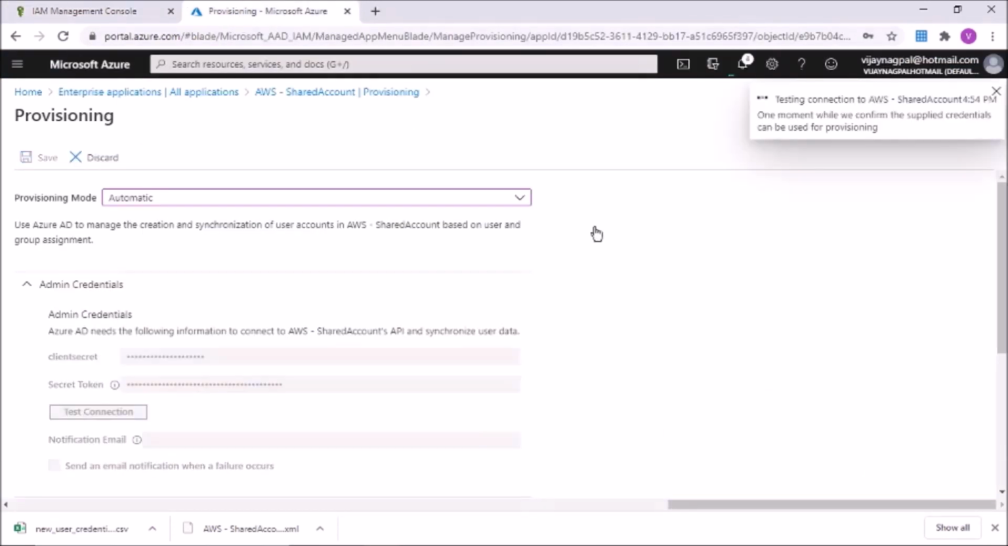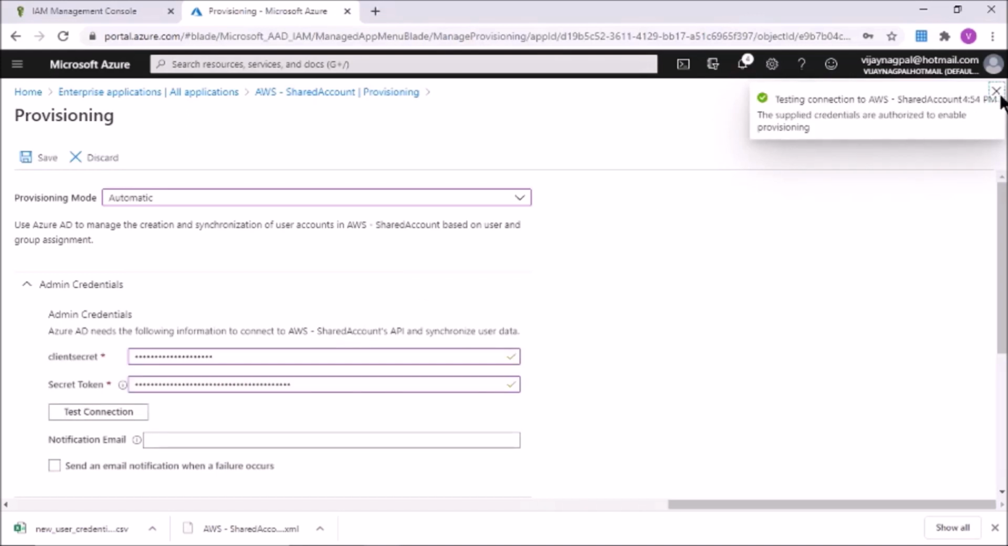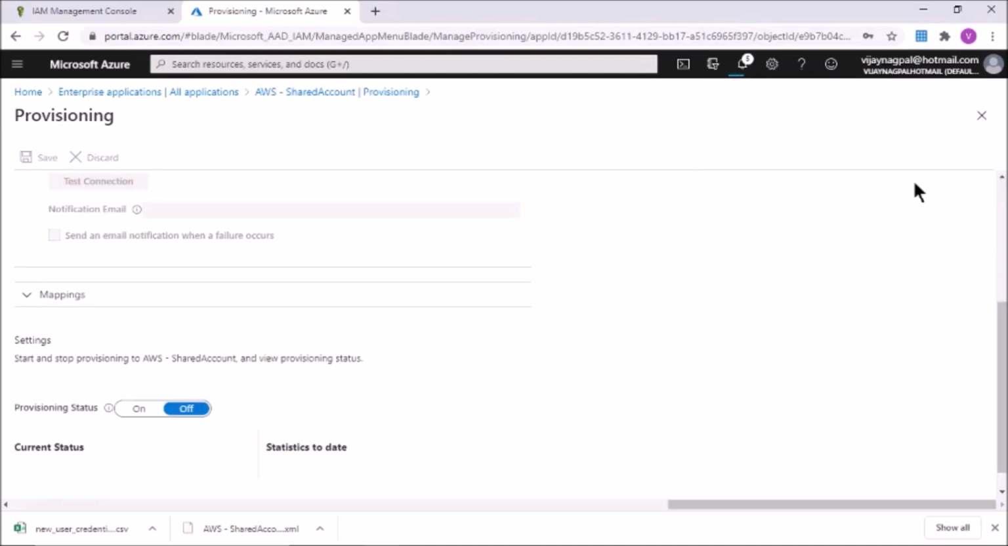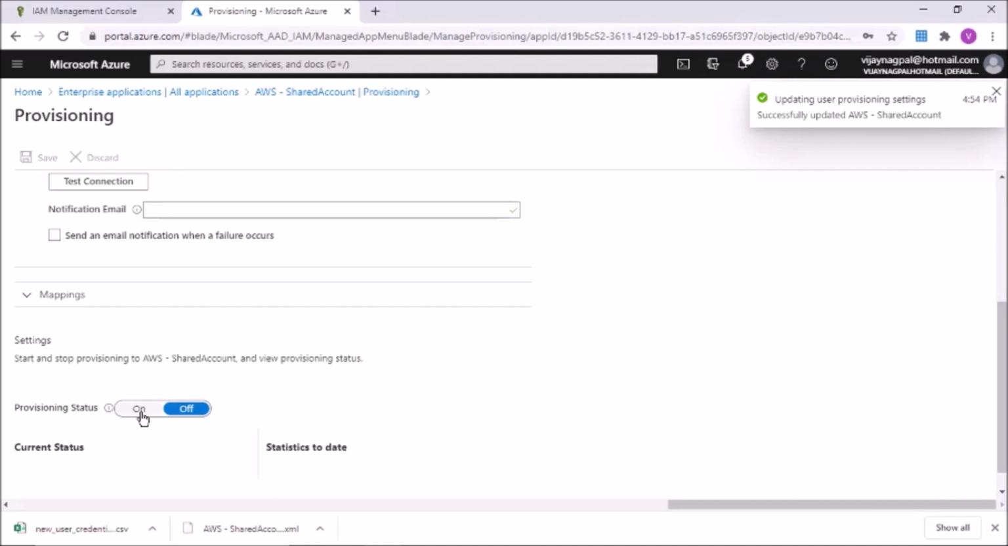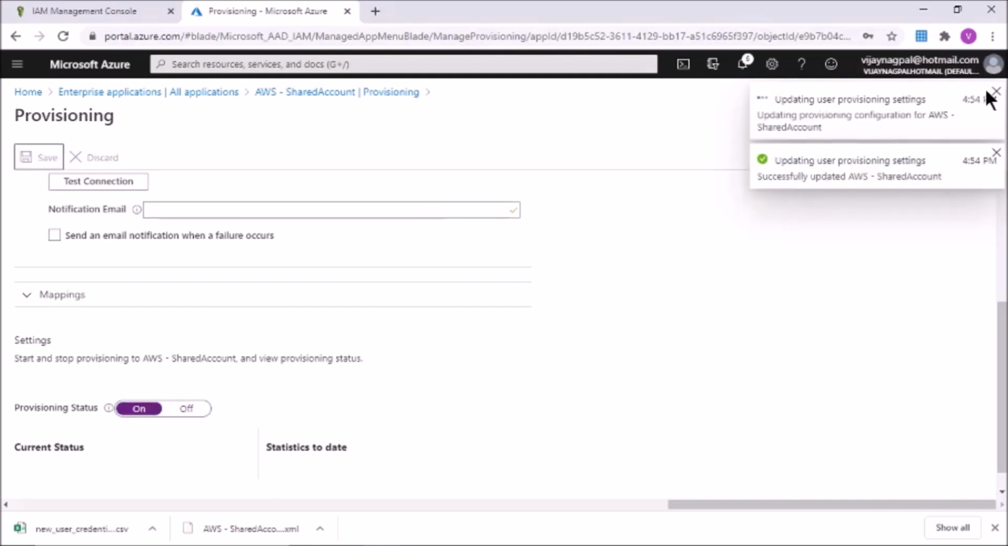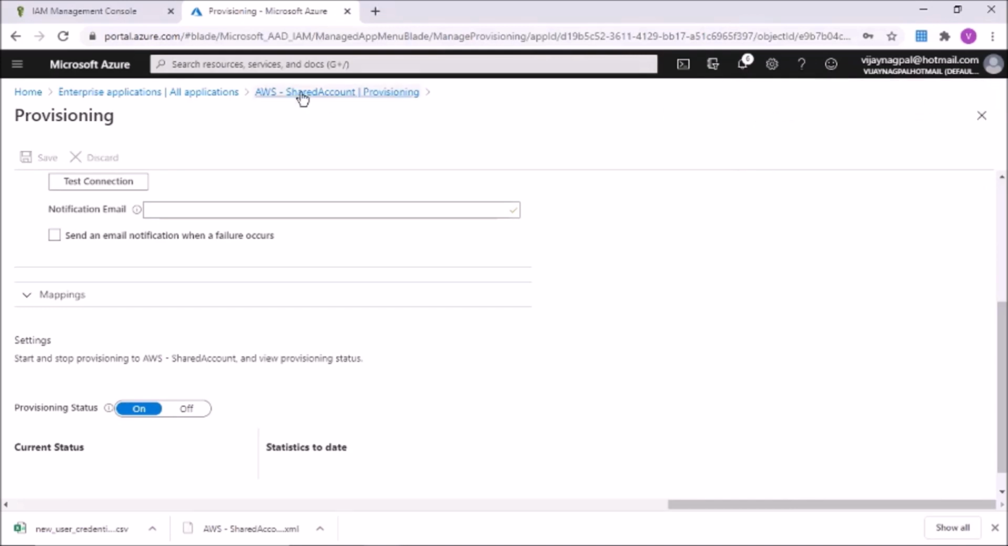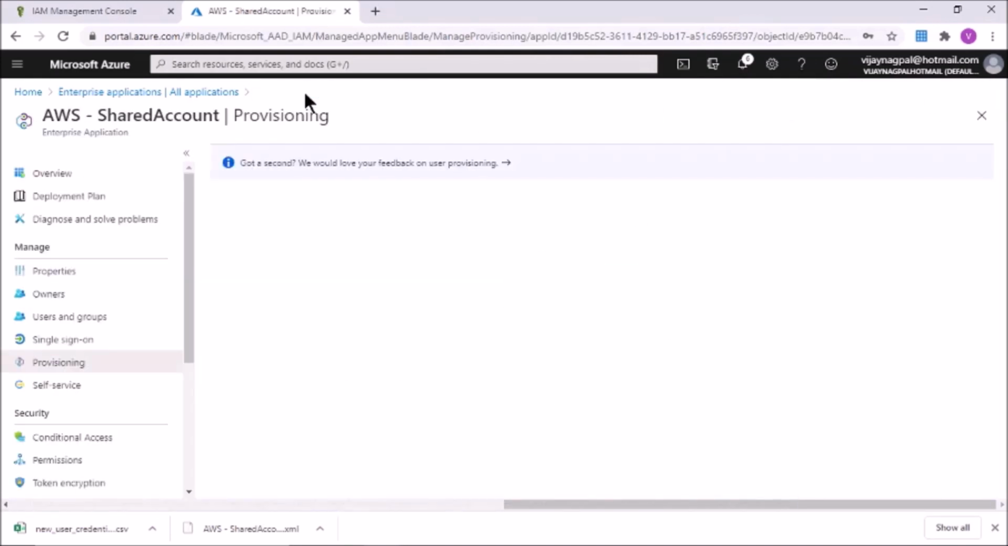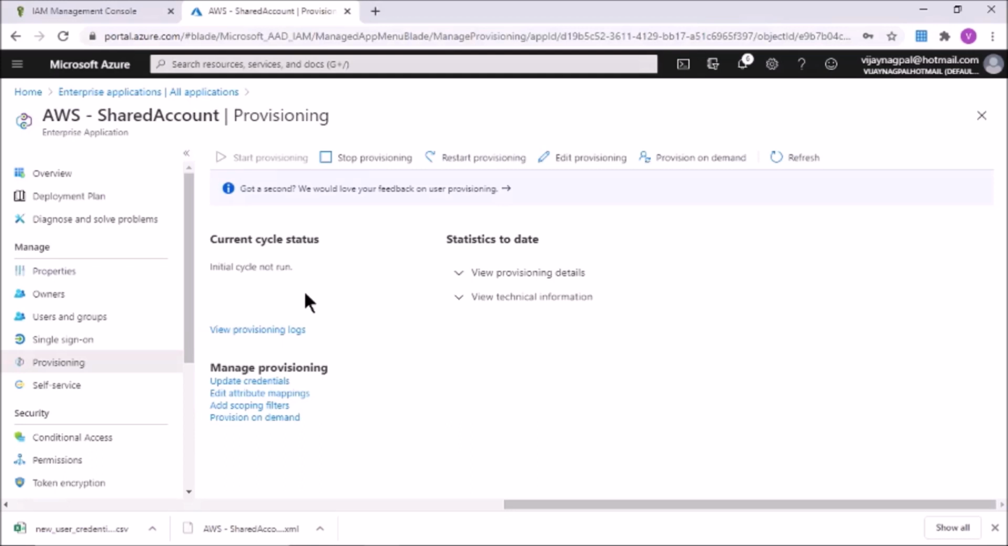Test connection. Connection is successful. Save. And we have to change the status from off to on. And save again. Let's go back. So till now the initial cycle has not run. We will refresh it.